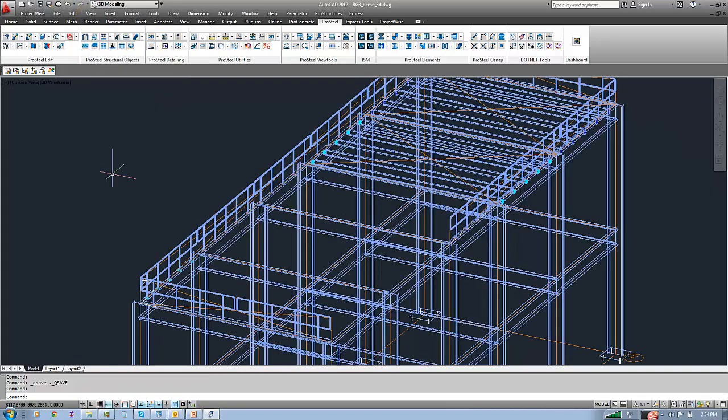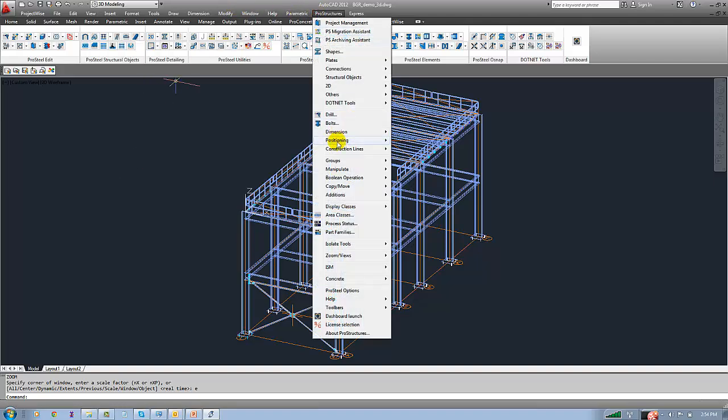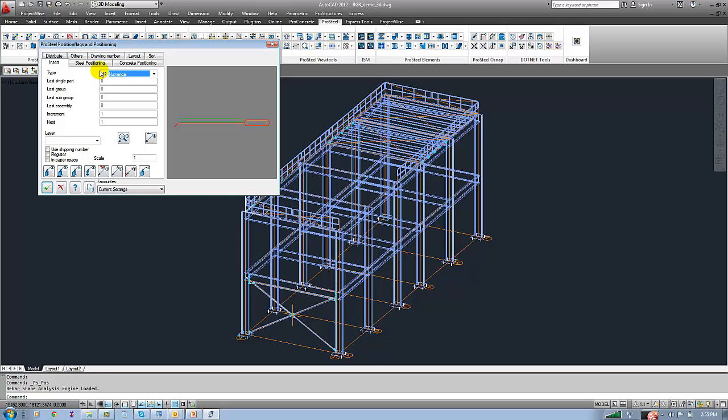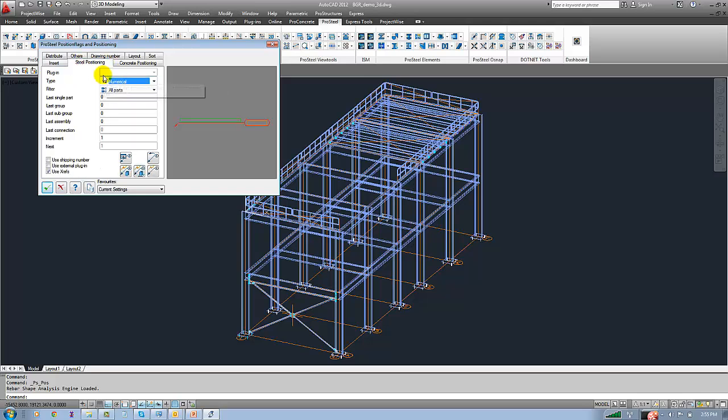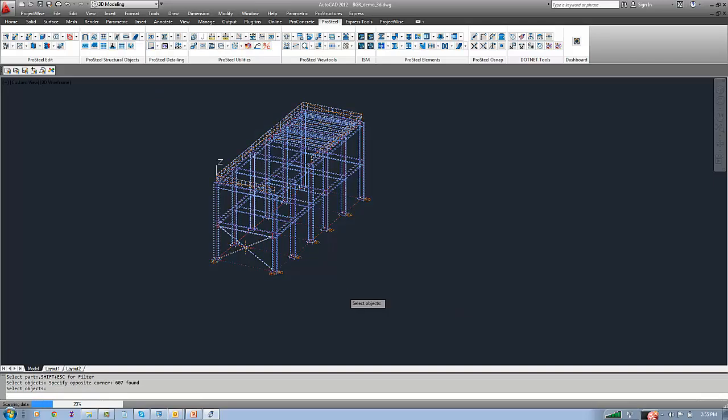Now once I have completed this, I would like to generate the detailed drawing. So to generate the 2D detailed drawing, I need to assign the position number or the part number. Here I am going to select the steel positioning. Starting will be 1, so I am keeping this as 0 and the increment is 1. I am going to select all steel members available within the model. The moment I select, it will start processing to assign the positioning number to all members.